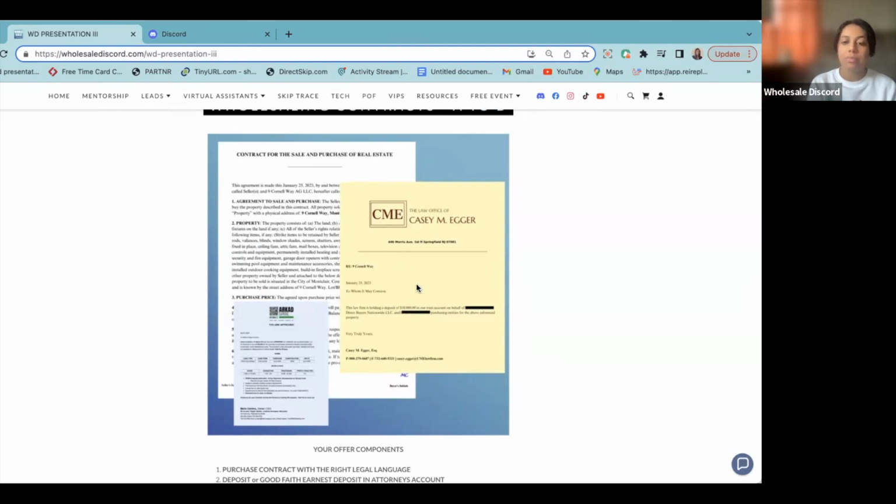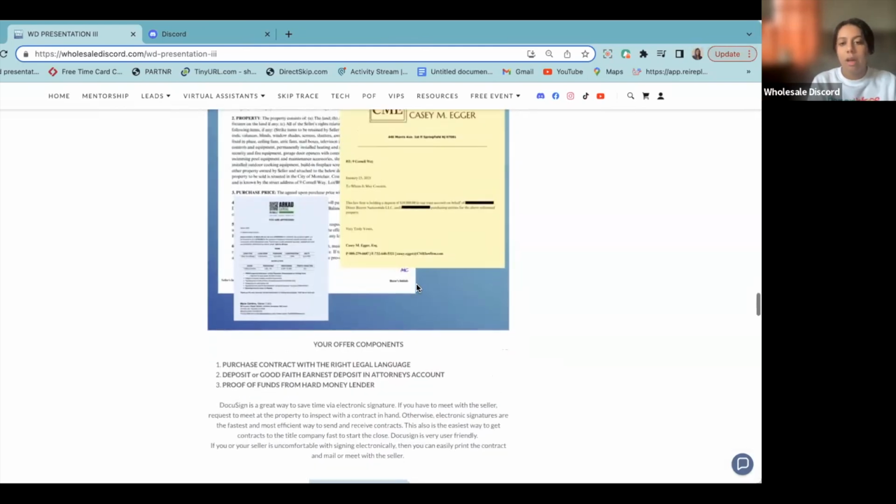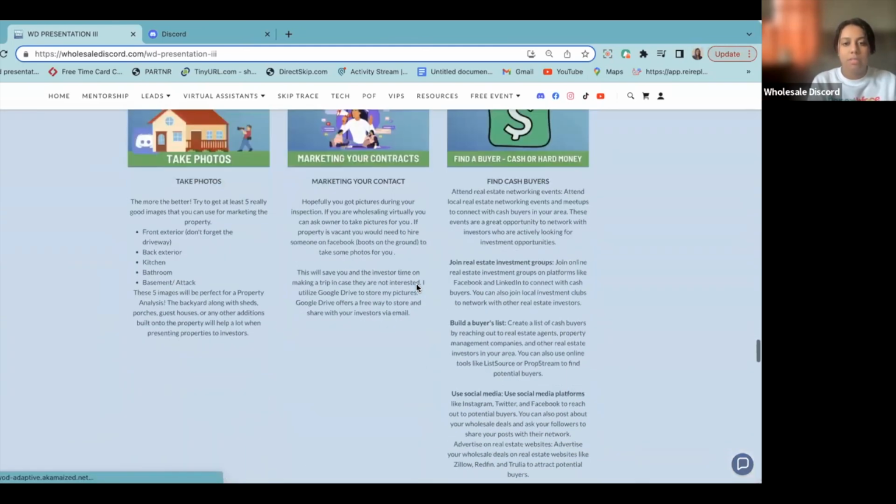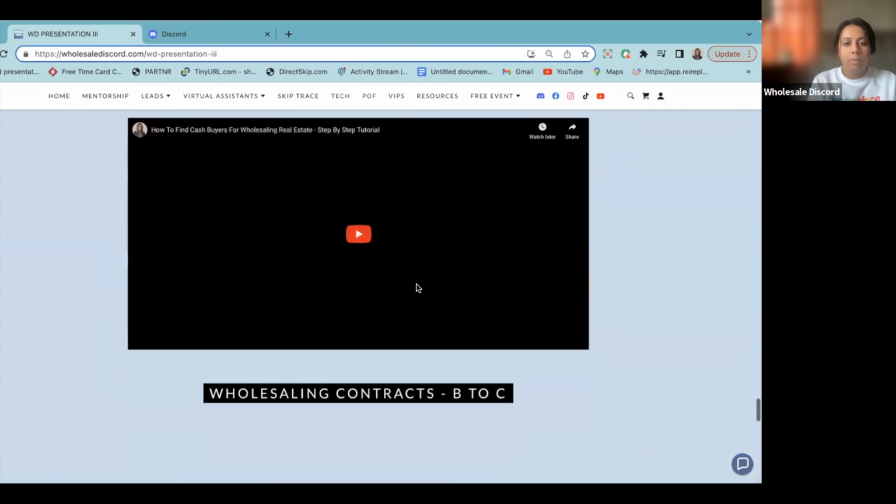The way that you can get a proof of funds is 1, you team up with an investor and they offer you their proof of funds, or 2, get your own approval. It's free. You literally just need a 620 credit score. I'll show you. Do I have a section here for it? We can go back to it.